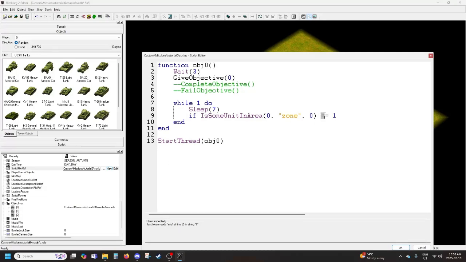So the double equal sign here makes sure that it checks if it's exactly this. So if some unit in area from my units, if there are any in the script area called zone, and it must be a ground unit, guaranteed. If it is true, then we will execute some lines of code. And here, we can go ahead and use our complete objective right here.